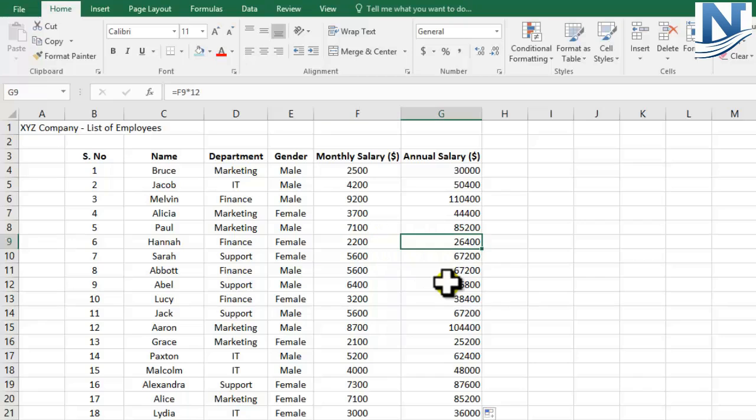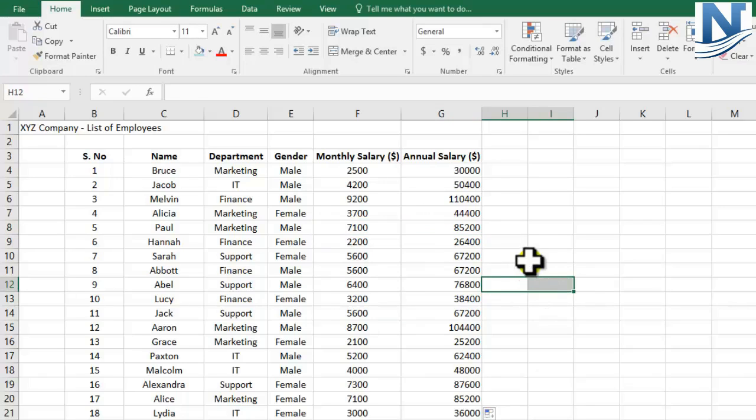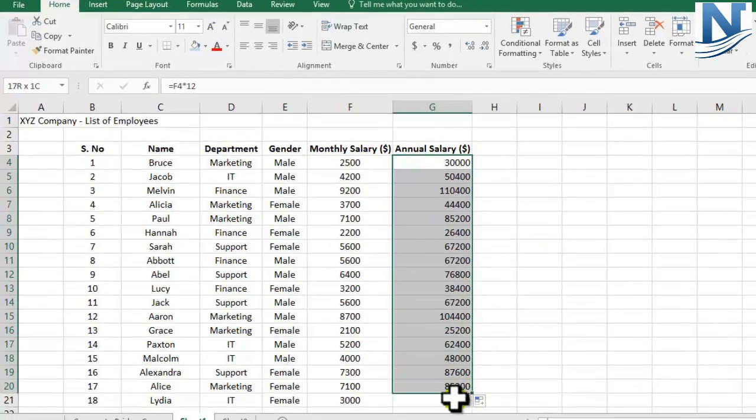If you need to check the formula, what you can do is press the F2 key. Select any cell that you want to check and press F2. So F8, which is present over here, consisting of a salary of 7100, is highlighted and you have the formula used, multiplied by 12. You can just cross check with this, and with this we have completed finding out the annual salary for all the 18 employees.